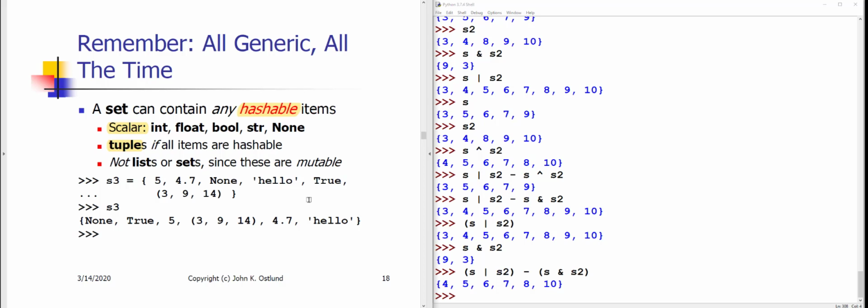Now, a tuple is immutable. That means its values can't be changed. That means that it can always be mapped to a particular hash value without risk that it will change accidentally. Lists and sets, on the other hand, because they are mutable, are not hashable.